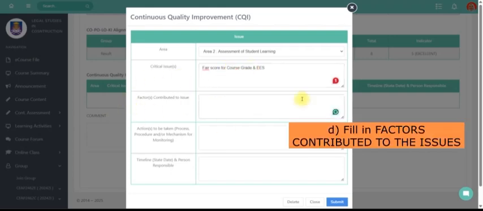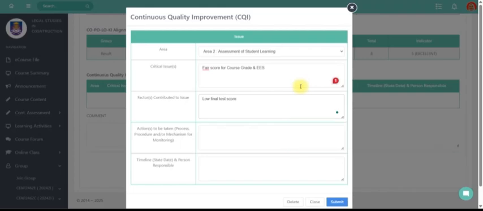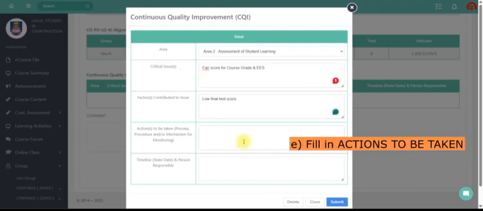So what are the factors that contributed to the issues? In this case, I can see that the factor is low final test score. Right. So what are my actions? I'm going to pause for a while and just type in my action, and then I'm going to show you later.